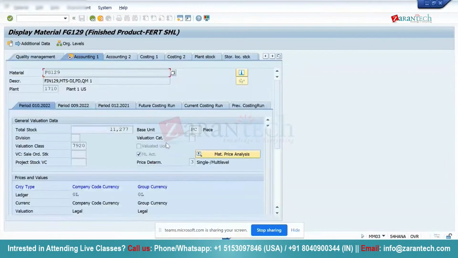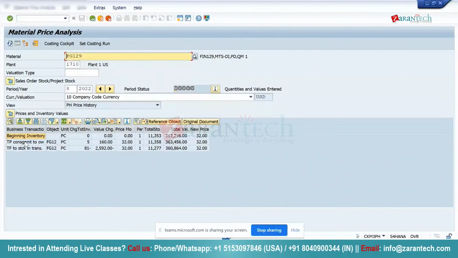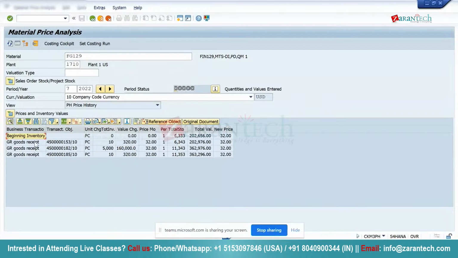So June 29, accounting. If you see this material price analysis, 10th period nothing is there, 9th period nothing is there. So you see 412 and 201 happened. For this material it shows some goods receipts happened for this purchase order level. So it shows the change value, price, total stock, total value, what is the new price or any change in price, everything comes up like this.